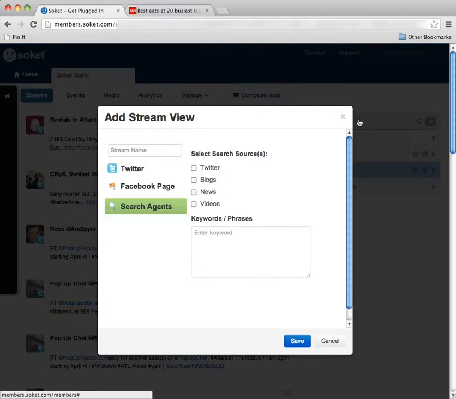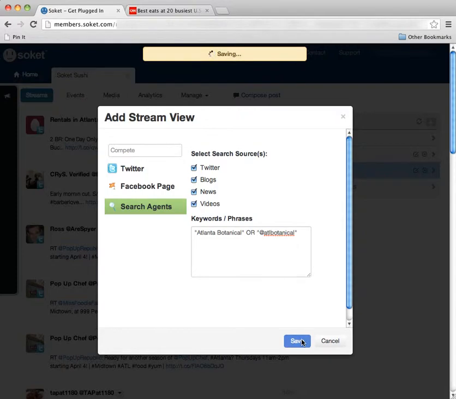I've also heard rumors that the Atlanta Botanical Garden is going to start serving sushi. Botanical, yes. So I just want to keep tabs. Actually, let's change this to compete. I just want to keep tabs on what they're up to. So I want to search for any mention of the Atlanta Botanical, or I know their Twitter ID is at ATL Botanical. So save that and let's just see what they're up to.